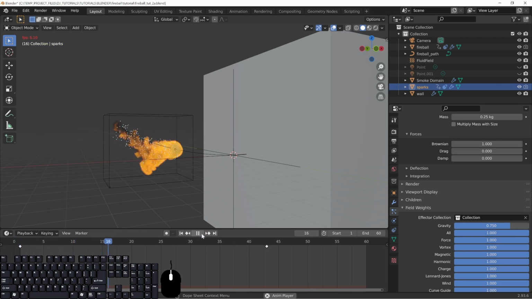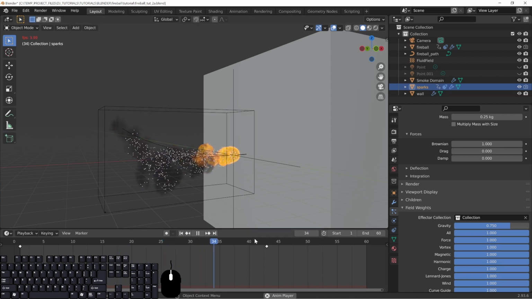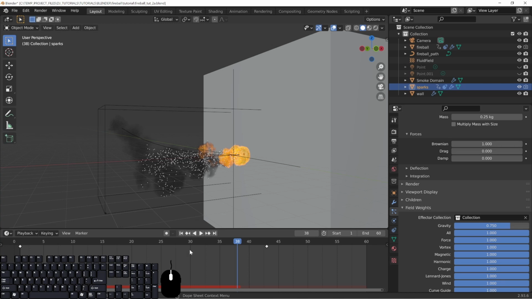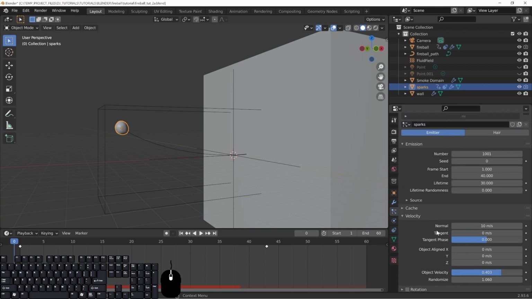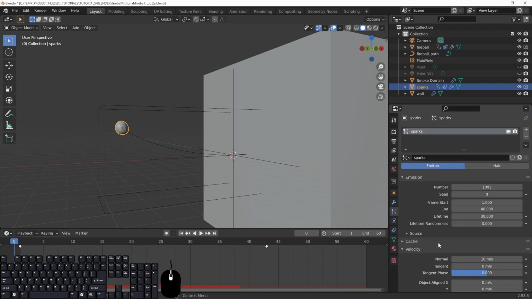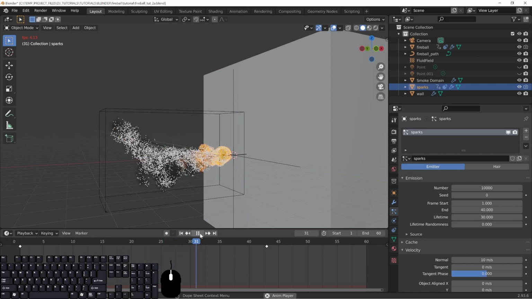So it can kind of fall a little bit, like that, and it doesn't just stay in the air. Okay. So that can make it look kind of cool, a little bit more natural. And what we can do from there is increase the number. So let's say you go 10,000 or something like this, and you press play, and you can see that there's a lot more going on there.